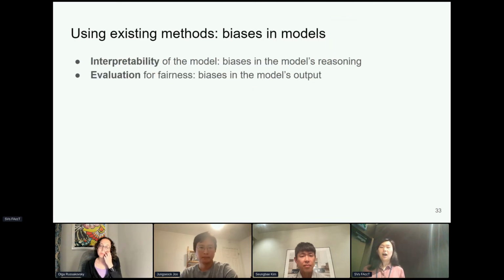Next, I'm going to talk about how we can use existing methods to find biases in models. And so here I'm going to talk about the interpretability of the model, and this allows us to find biases in the model's reasoning. Then I'm going to talk about evaluation for fairness, and this allows us to find biases in the model's output.